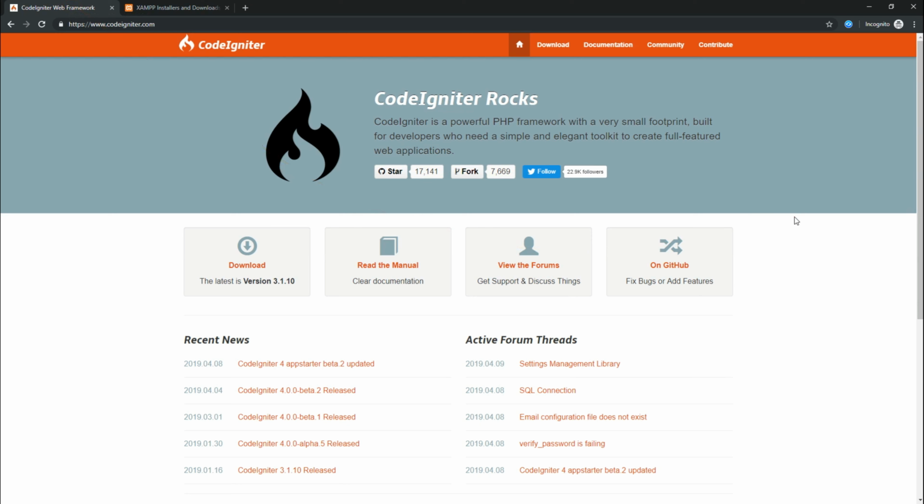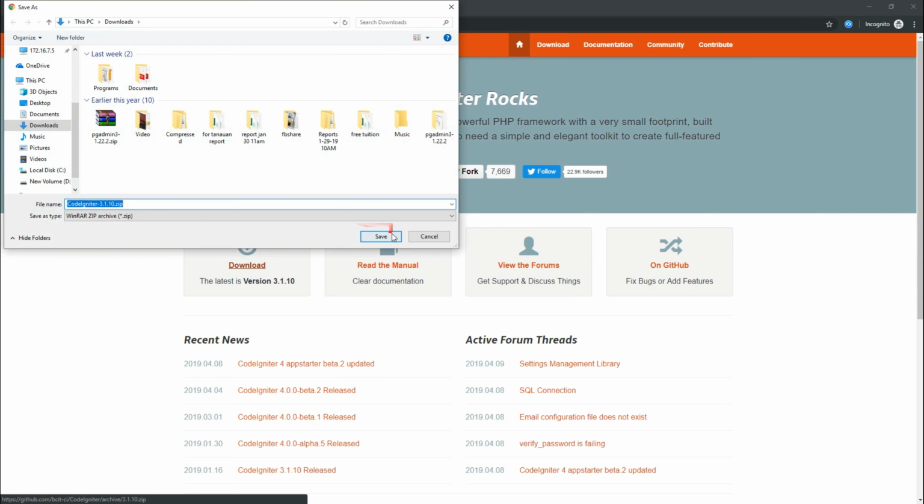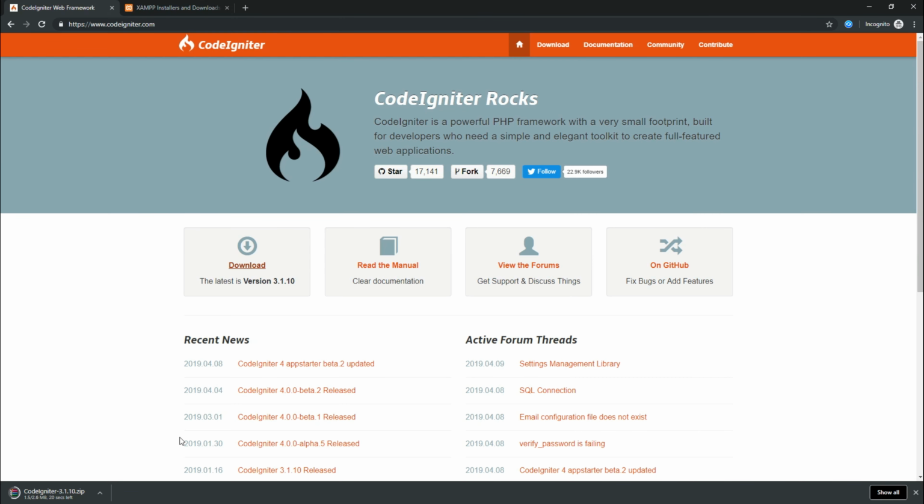And also, everything that we will be doing in this video will be based on the documentation of CodeIgniter, so you might as well check the documentation of CodeIgniter for more information. The first step that we are going to do is to download the installer of CodeIgniter. Okay, download this one. We'll just wait for that to be downloaded successfully.